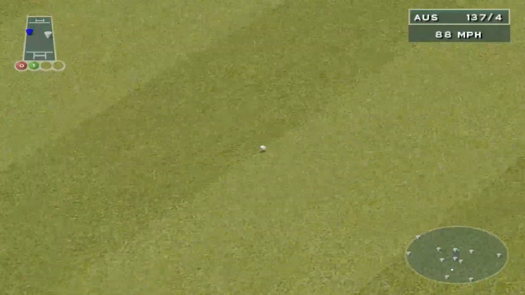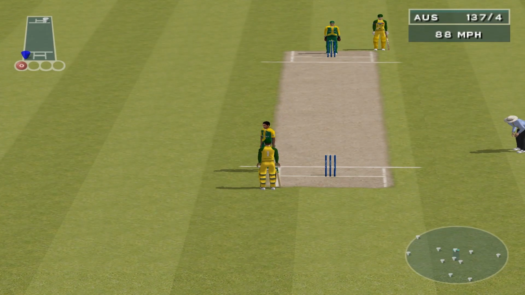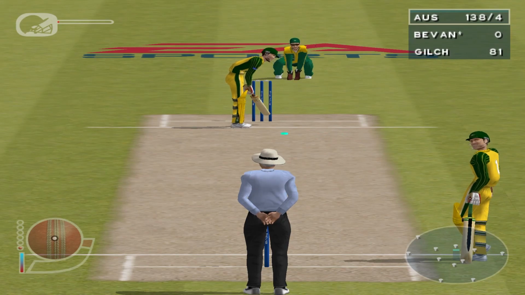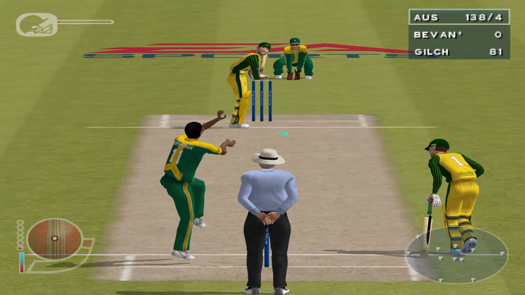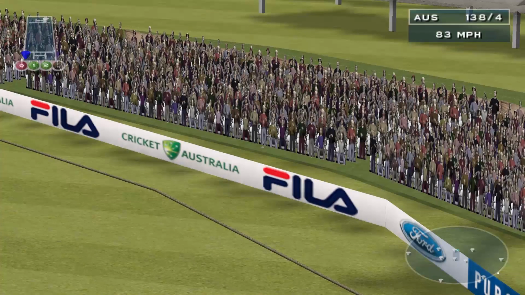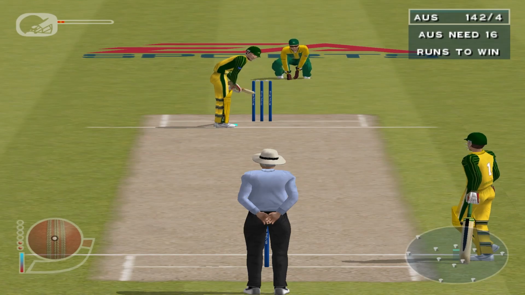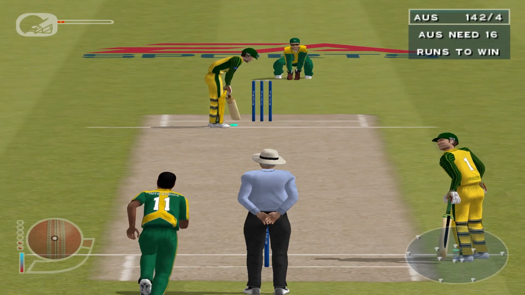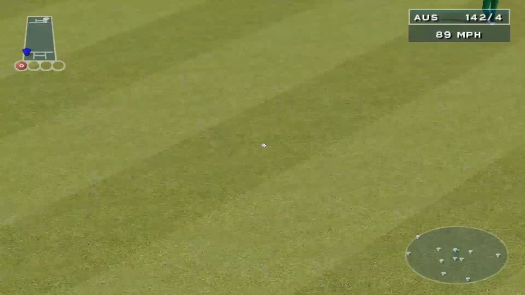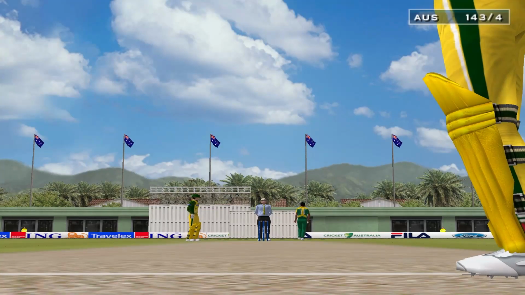That's pierced the leg side field. Another run to Gilchrist. It's in the air, but it's 4 runs. Those are the first runs for Bevan. His cover driving is a joy to watch at times. That's found the gap in the field. An easy single there to Bevan.